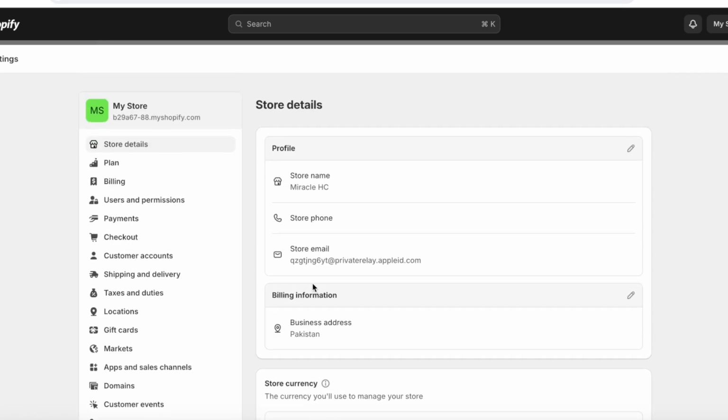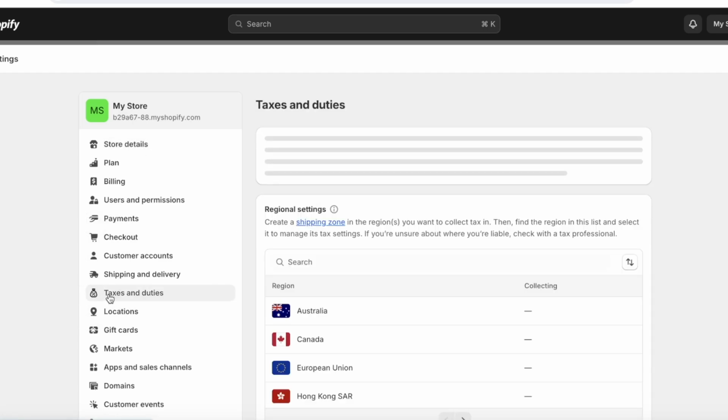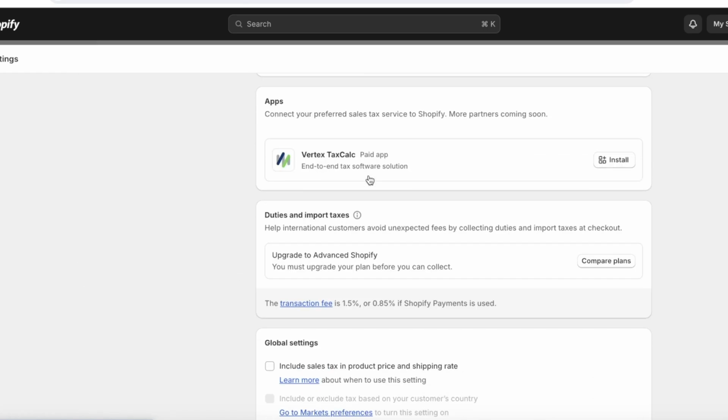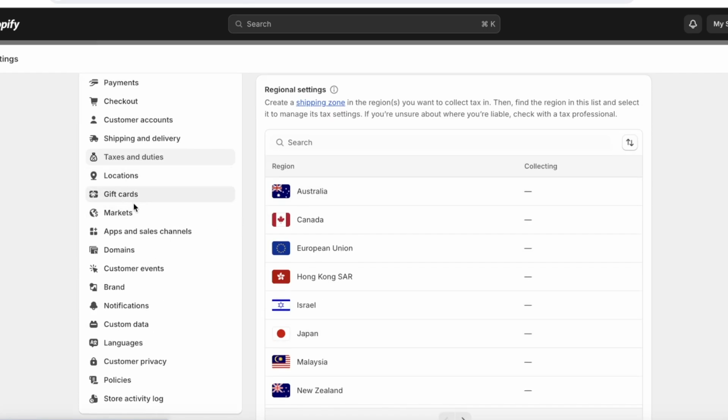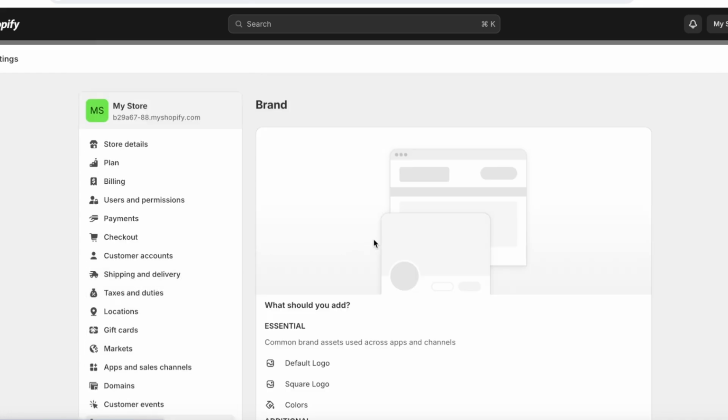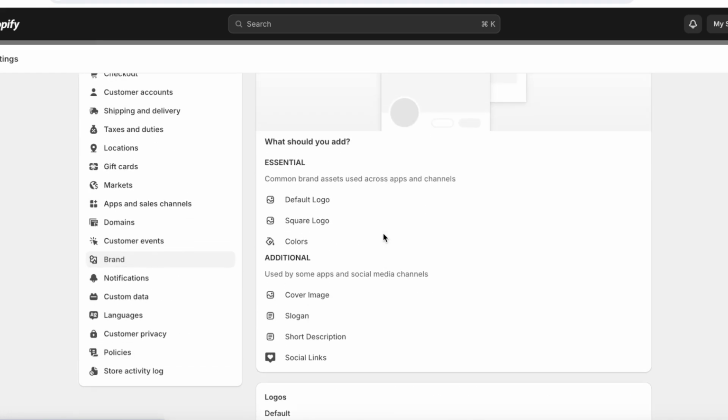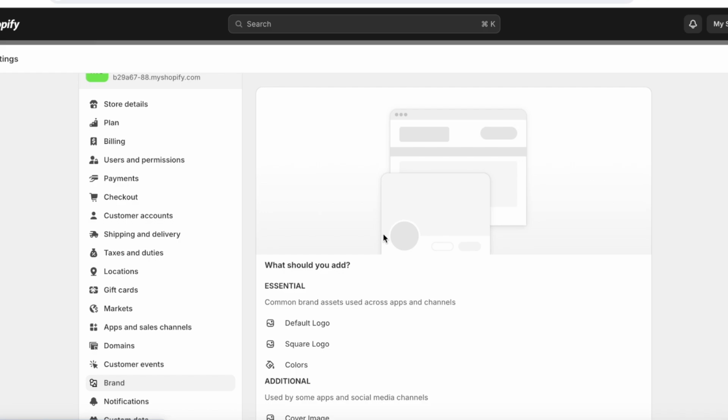Now in your settings as well, if you need to fill your taxes, you can go ahead and set that under taxes and duties in your settings on your Shopify store. And under brand, you can go on ahead and upload your logo so it is inserted into any relevant info field. You can also set your brand colors to really make sure that your store looks more put together.